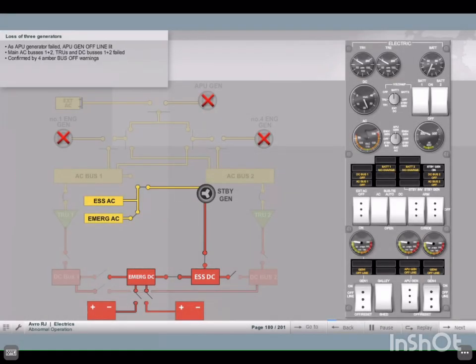As the APU generator failed, the APU generator offline warning is lit. The main AC 1 and 2 bus bars, and in turn TRU 1 and 2, are unpowered, so also DC bus 1 and 2 are off, which is confirmed by these 4 amber bus bar failure warnings. As mentioned, the standby generator operates as soon as AC buses 1 and 2 are off.